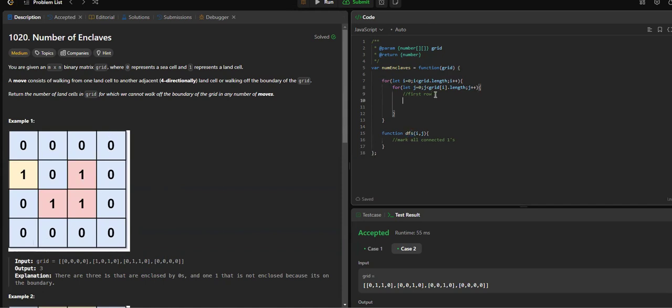For the first row, the condition should be if i equals 0 and grid of i comma j equals 1, right? If that is the condition, then just go ahead and call our DFS function with i comma j. What we are assuming, when we write this function, is that it will go ahead and, from the very first row, if it finds any ones, mark all connected ones from this particular first row.